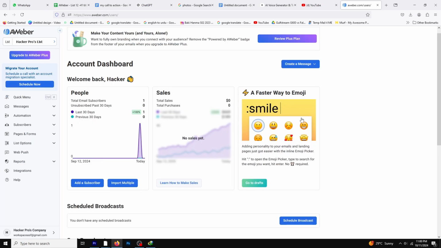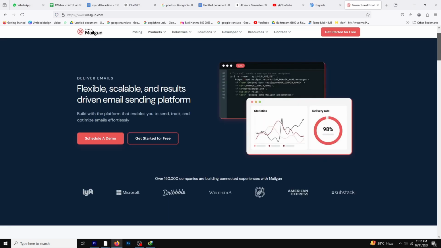In summary, AWeber is ideal for those focused on marketing campaigns and audience engagement, while Mailgun is better suited for businesses needing a developer-friendly solution for transactional email. Each platform excels in its area, but serves different purposes within the email ecosystem.